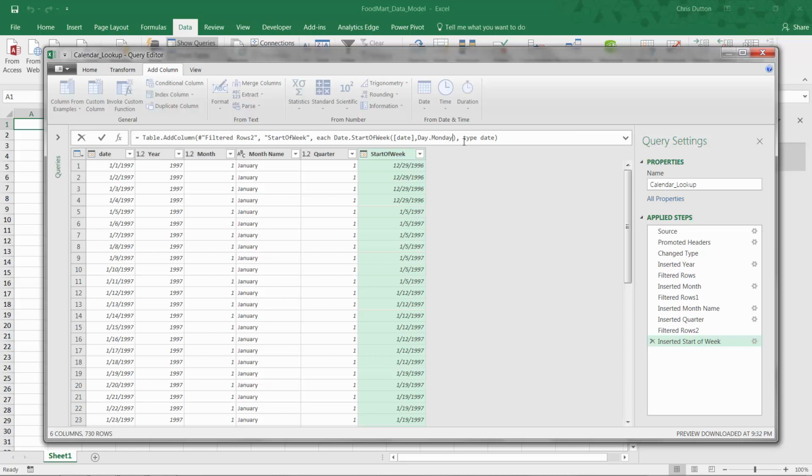Now, this could be any day. So if you have a crazy week that starts on a Wednesday or a Thursday or something, you could plug that in here too. But for the sake of an example, let's use Monday here. And when I press enter, watch these dates shift by one day. There you go. So now my start of week is defined as Monday through Sunday as opposed to Sunday through Saturday. So Day.Monday, quick little tip there, just adding an additional argument to that Date.StartOfWeek function in the M code itself.